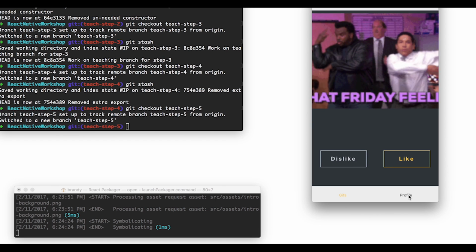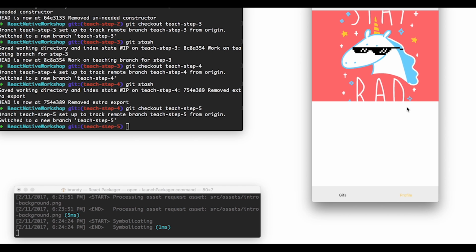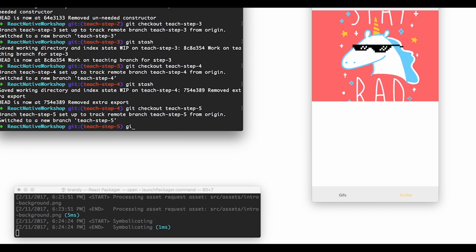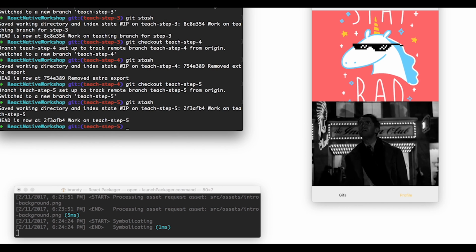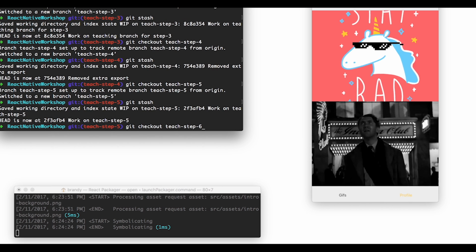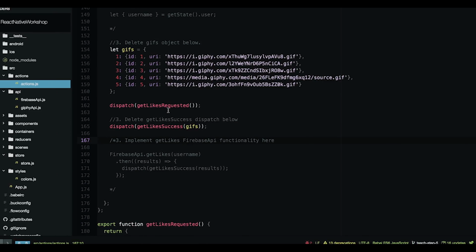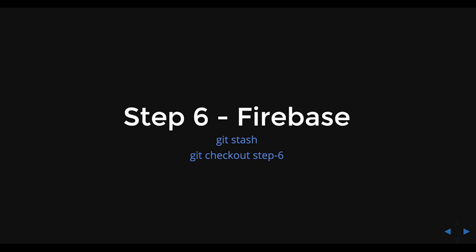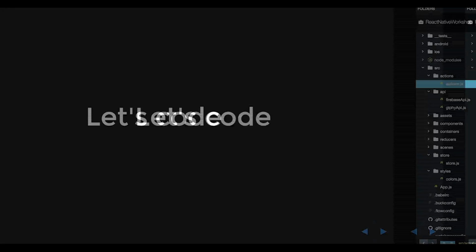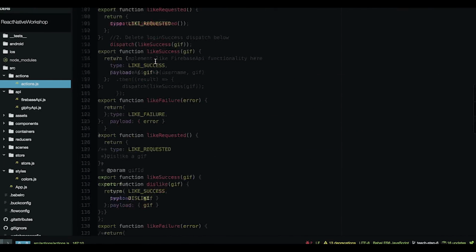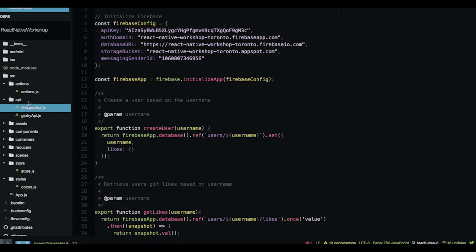So now, if we go to profile, we're actually not going to see anything because we don't have our database set up, which we're using Firebase for. So let's go ahead and do that. So in your terminal, again, run git stash, and then we are going to check out step number 6. So git stash and then git checkout step-6. Okay. So let's take a look at the API for the Firebase.